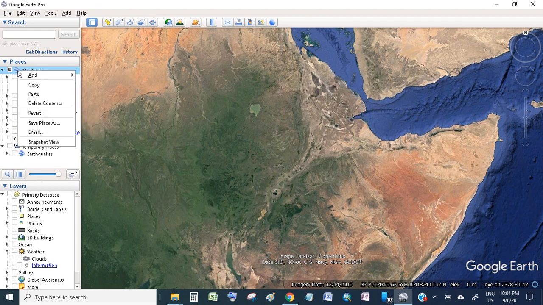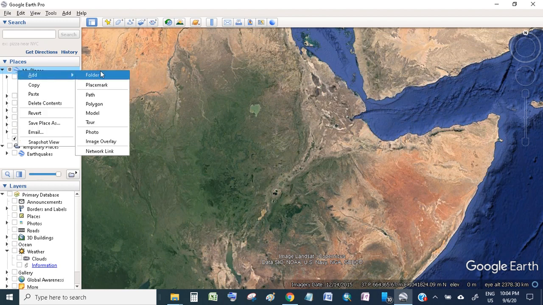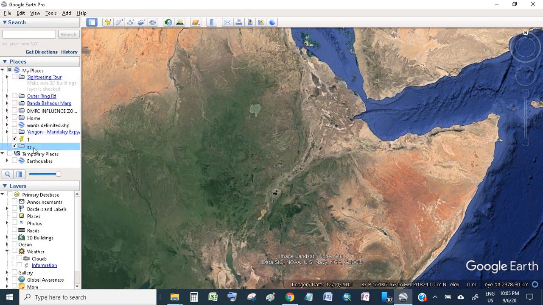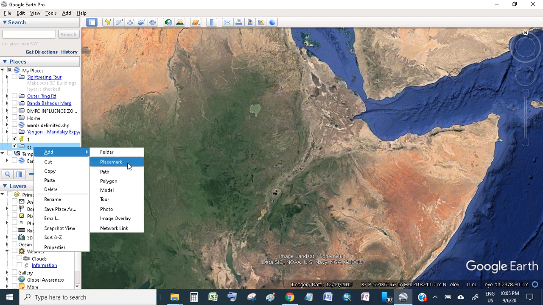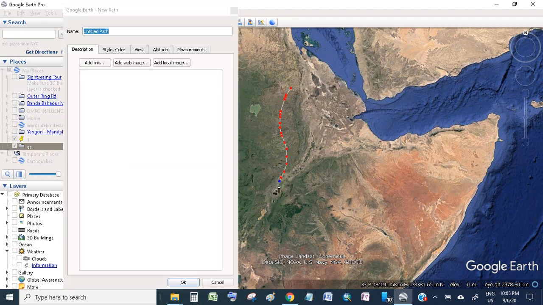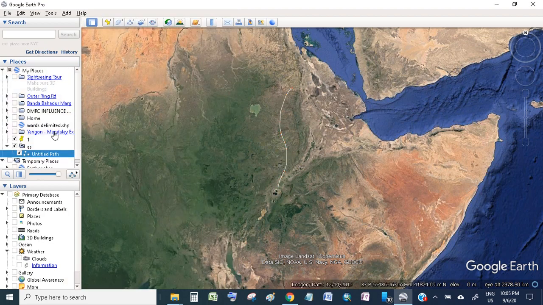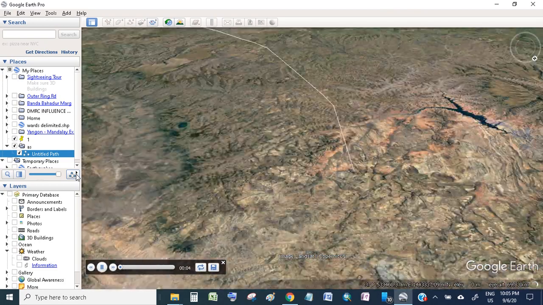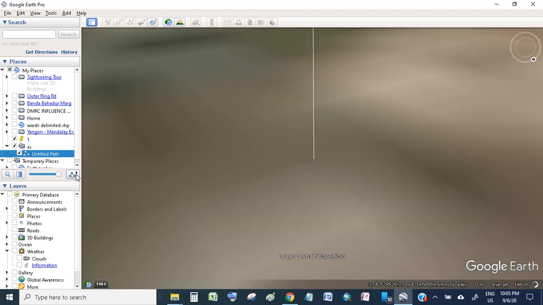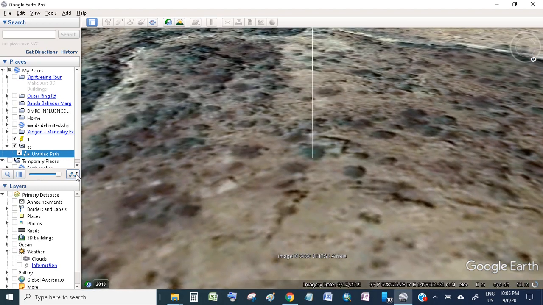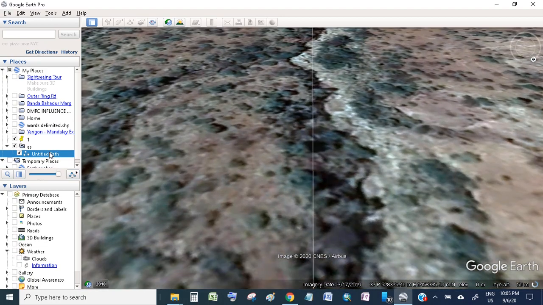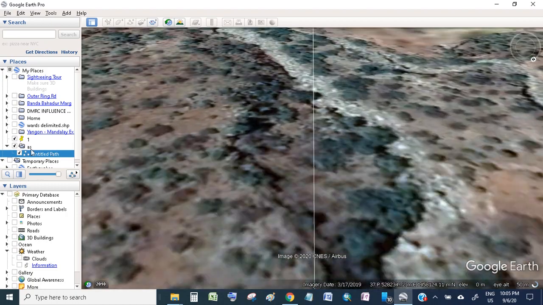Suppose you want to make a folder of your personal work, like AS, and within AS if you want to add something like a path, then you can add the path. This is the path here. If you want to play a tour of this path, then you can make a tour like this. It will move from your point of origin to the point of destination. So this is the way you can do many more things here also.